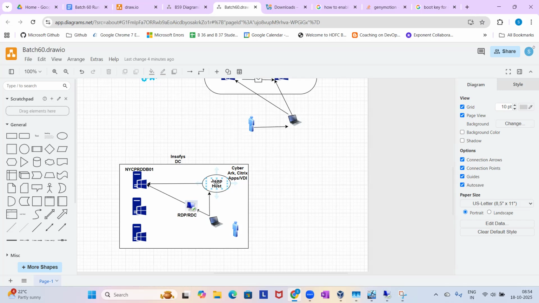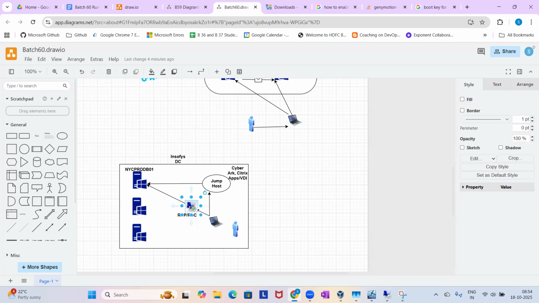The DBA team, or the Windows team? Yeah, the Windows team will create that user ID and password. So this arrow you are saying, if we are connecting from a laptop, we'll straight away get the RDP and then connect to the server. There you also have to give a username and password. Yeah, so this is the flow.